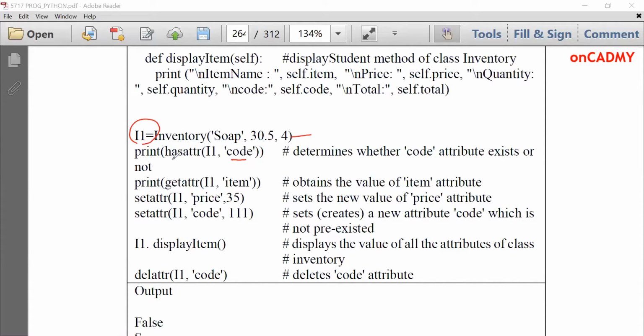That can be done by using hasattr. Print hasattr(I1, code) determines whether the code attribute exists or not. So it will tell you the answer, either true or false. The answer is false because at present there is no code attribute associated with this object I1.